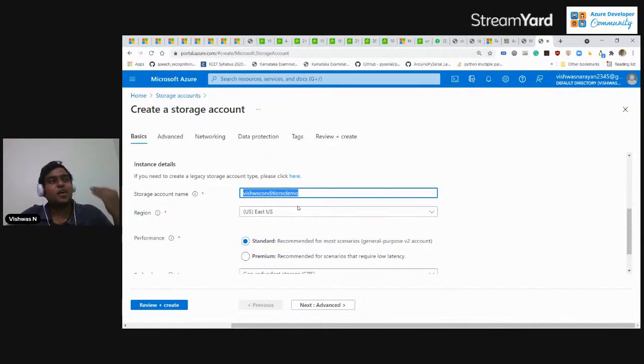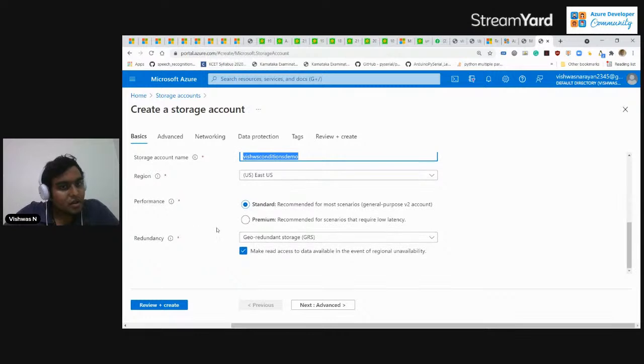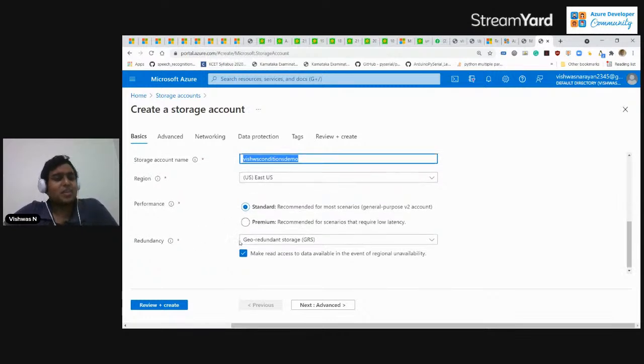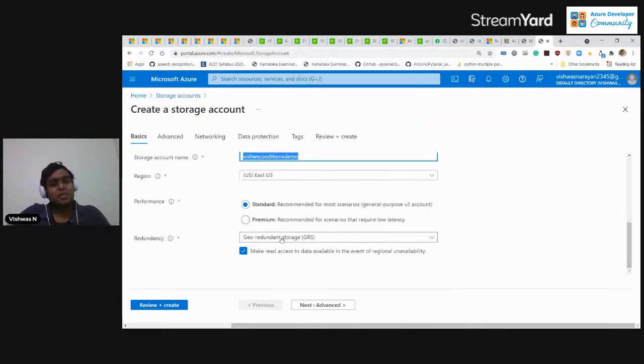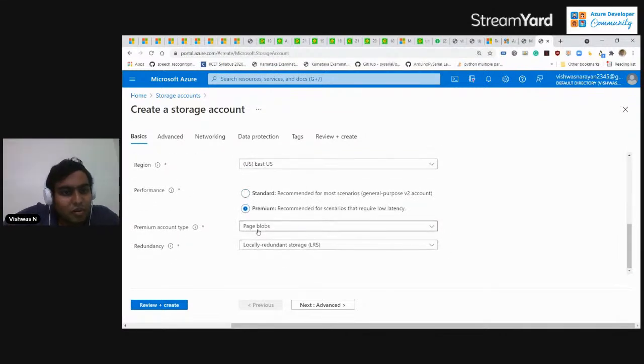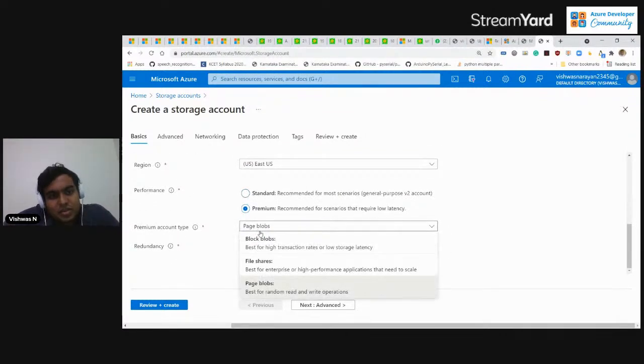So this is where your storage account comes into the picture. And they are so flexible that you can just start building any sort of application here. So there is standard, that's enough for me. If you are more into the premium, what's the biggest problem with that? So there are page blobs and file shares, block blobs and things like that.